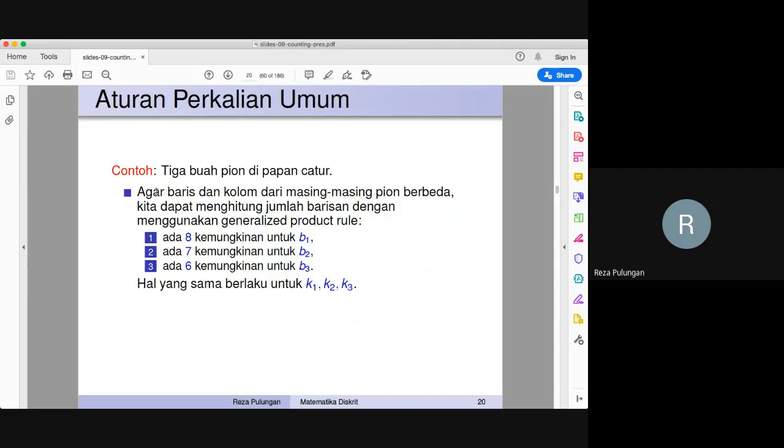In order that the rows and the columns of each of these pieces are different from each other, you take the first piece. When you are positioning this first piece, you have basically complete freedom. You can position it anywhere you like. You can put it in any row you like, in any column you like. So what does it mean? For the first piece, you have 8 possible rows and 8 possible columns.